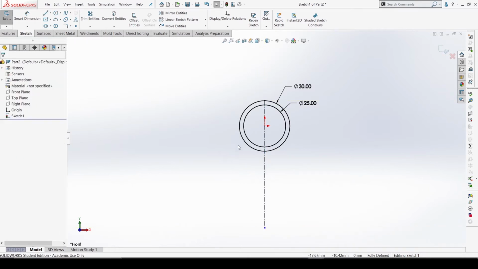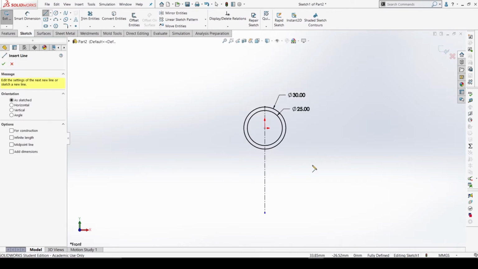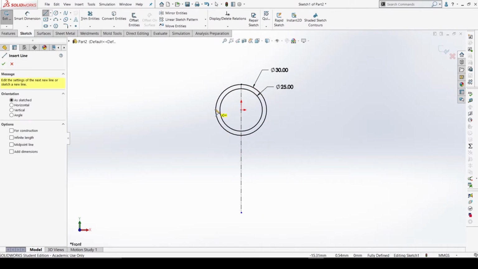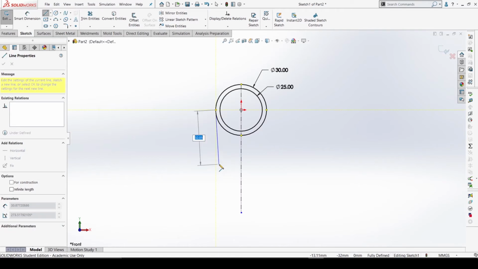Okay, now what is left? This is a relatively simple sketch over here. So we have to draw this and then something like this and then something like this. I'm not letting SolidWorks define any auto relations.